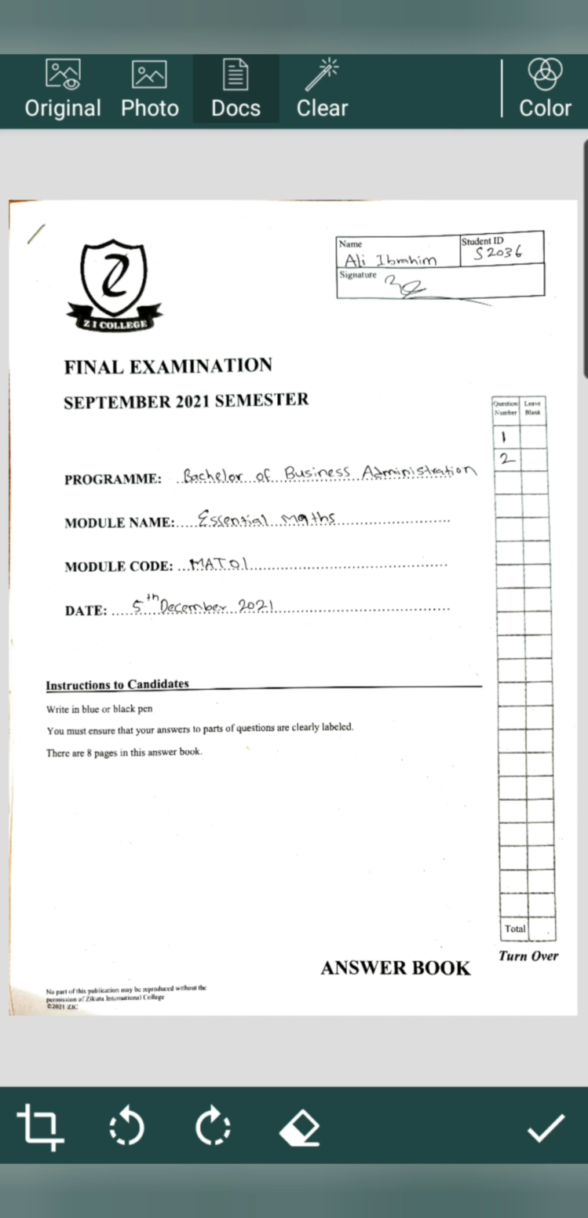If you want to keep this scanned document as a picture, you have to select picture or photo from here. Or if you want to keep it in its original form, you can select original from here. But remember, the final exam papers, we require it as a scanned document, so make sure that you have selected docs from these options. So now the scanned document or the preview that you got, you are satisfied with it. Now you can select OK by clicking on the check icon that you can see at the bottom of the screen.